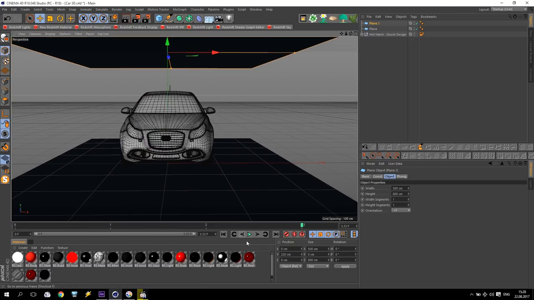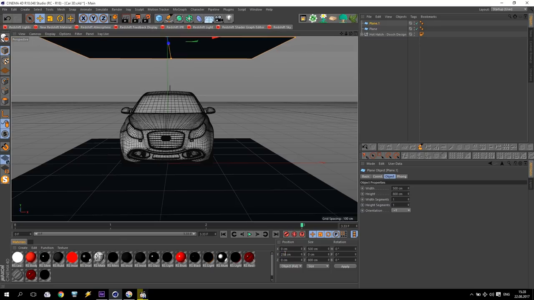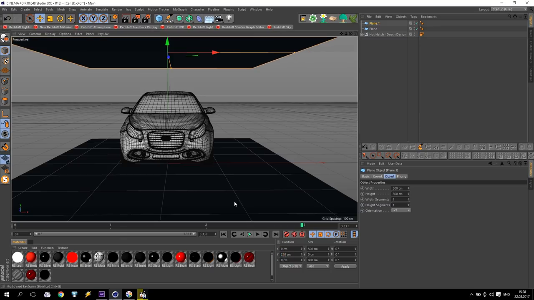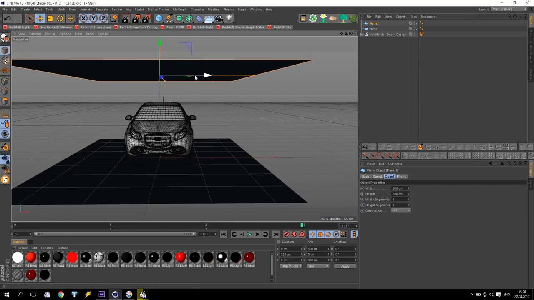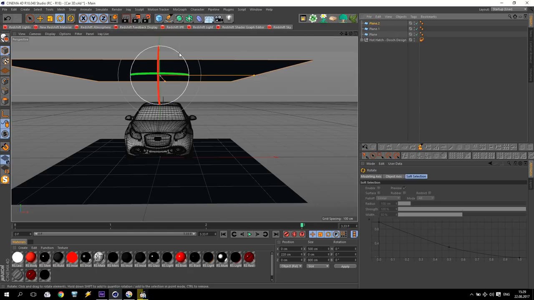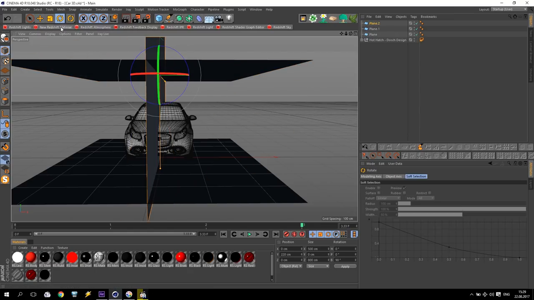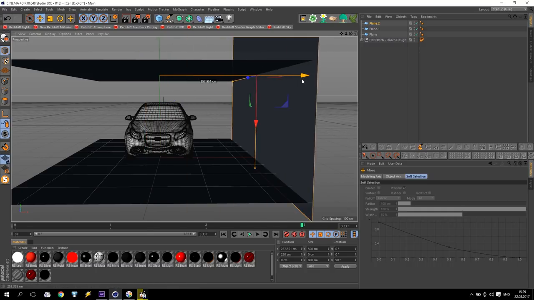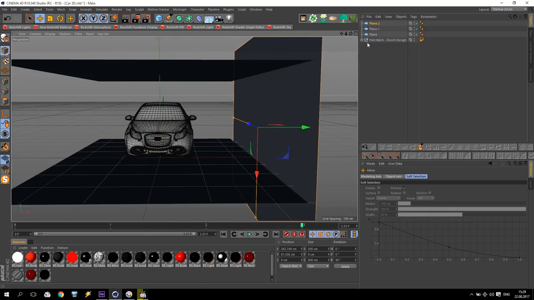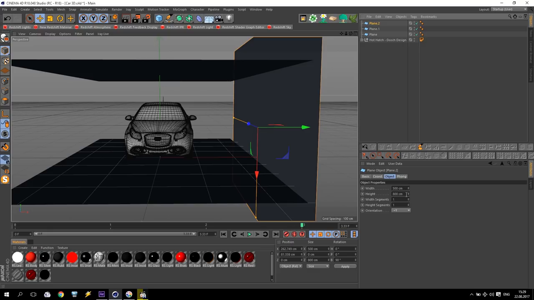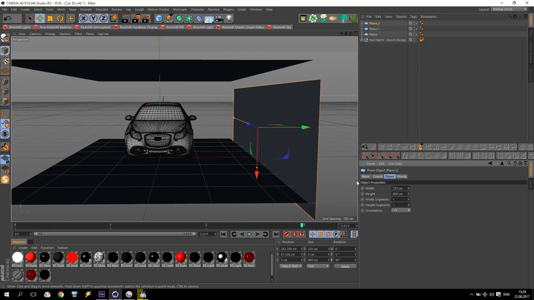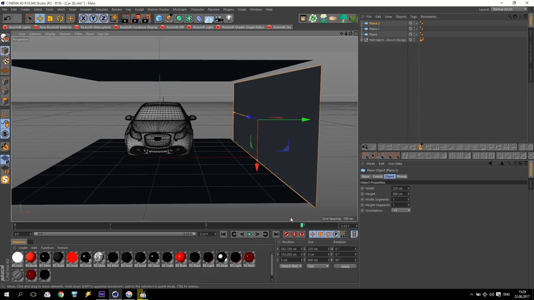Maybe like this, or maybe 2.5. It's absolutely up to you. You can use any underground parking, it doesn't matter. Okay, copy and make a side wall. We are going here and decrease 2 to 0, only like this. Put it in the proper position.